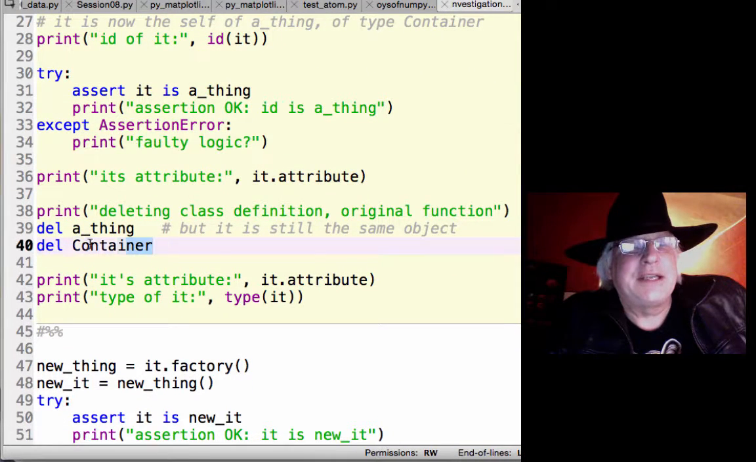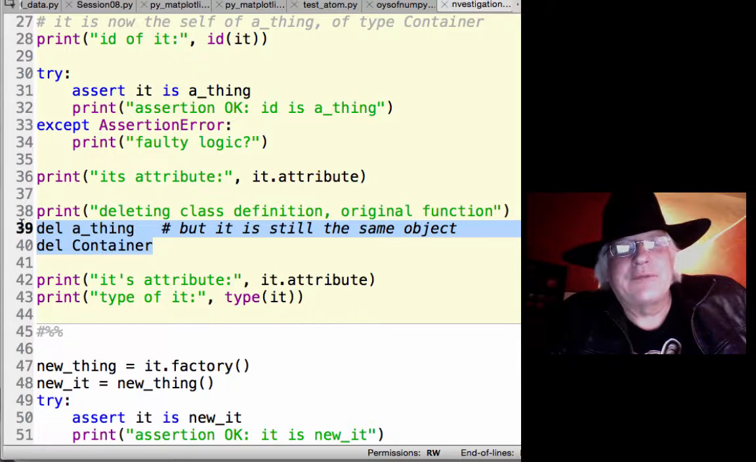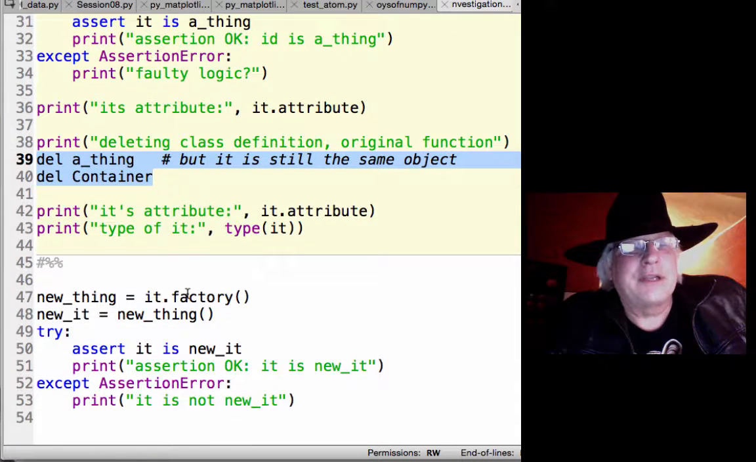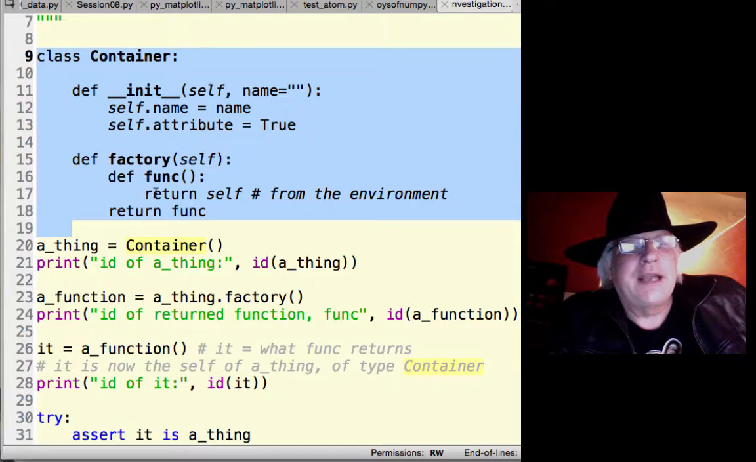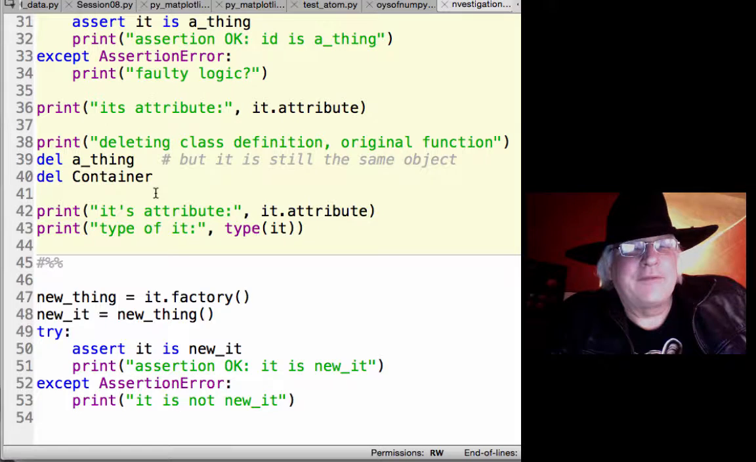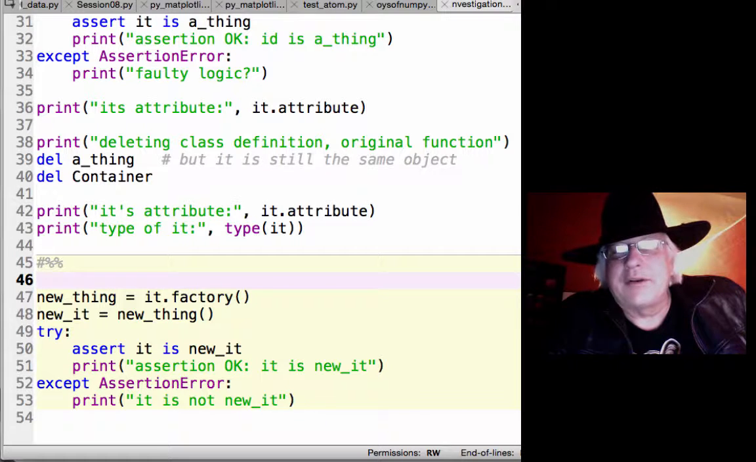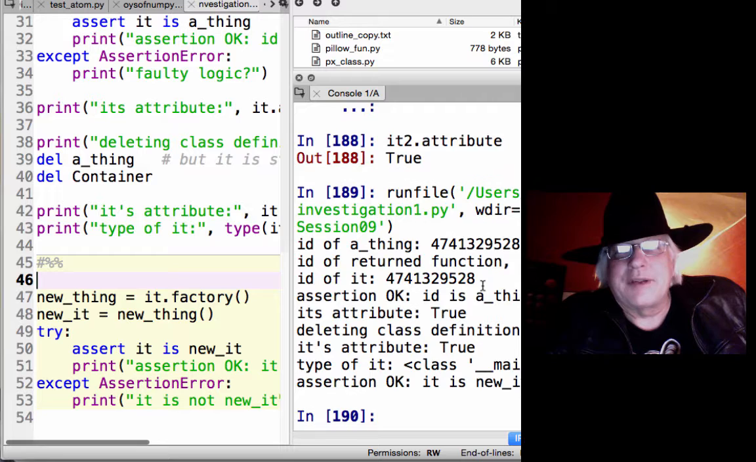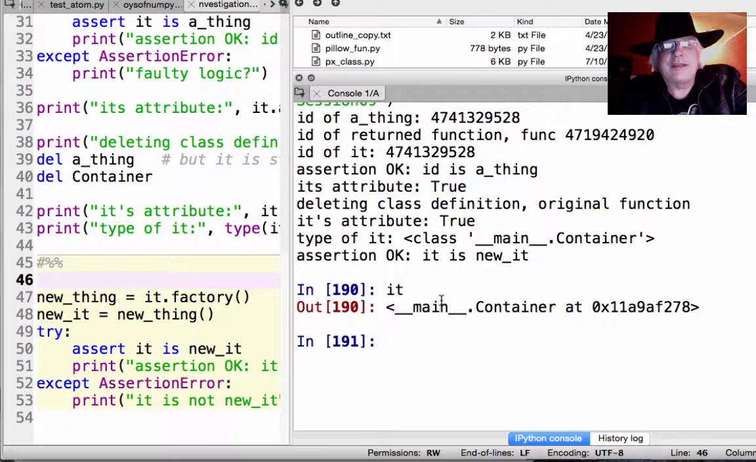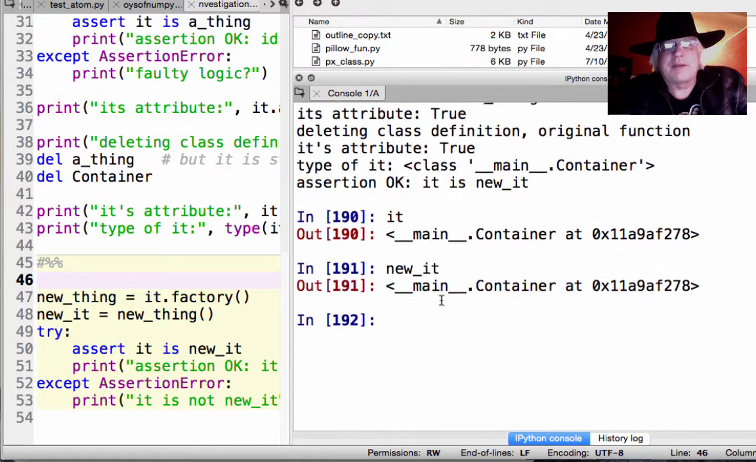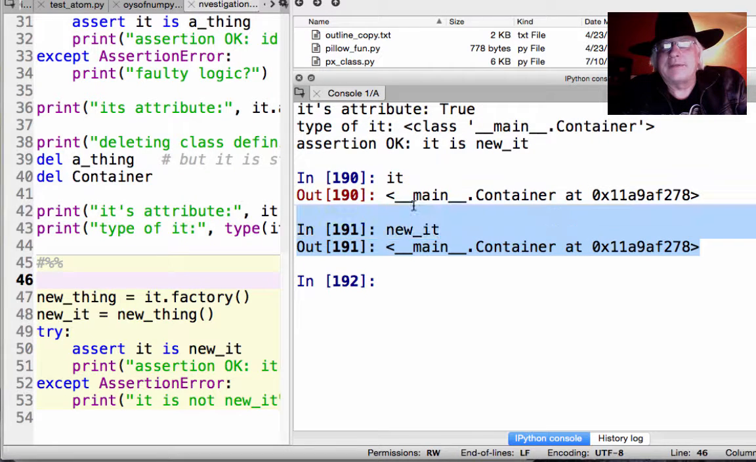Now what's interesting is then I delete the class itself, and I delete a thing, the first instance I ever created from it. And the question is, even though I've deleted the most straightforward name of that class, can I still create new instances of the container, even though I've deleted my name container from my namespace? It's like I dropped it maybe by mistake, I lost it, and now can I still create new container things? The answer is, we can see over here, I run the code, I get all my output, it's conforming to my expectations. I have this thing called it and new it both in the namespace by the time I've run this, and they're actually two different names for the same thing.